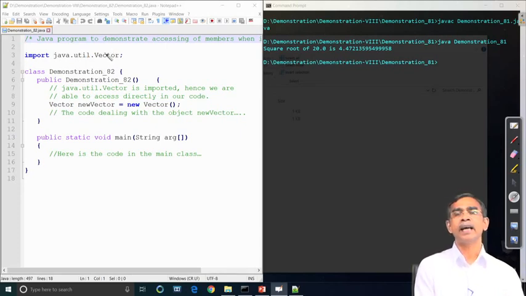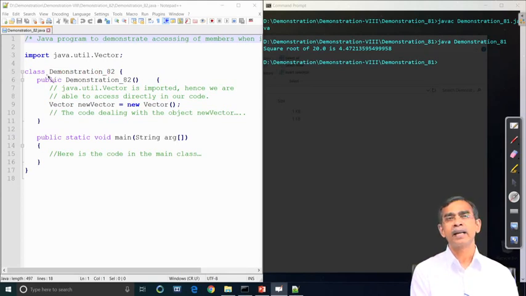It is basically accessing one class, the name of the class is Vector, and this class is defined in the package util. So, in Java there is a package called util, and there are many classes like Vector, Array, ArrayList, all these things are there. Now, here if you see this program, this class, Demonstration_82, we can see the Vector class is imported. Once it is imported, then this class can be used to create any object.